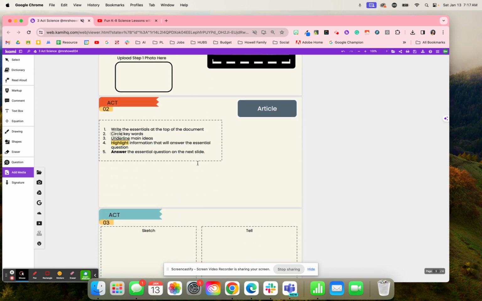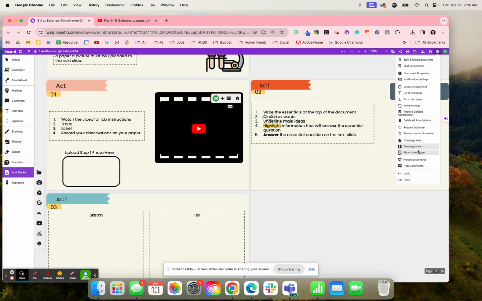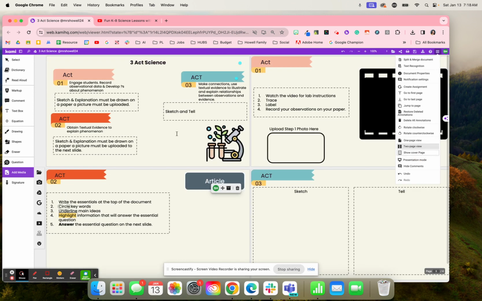Next, students are going to find an article. So you're going to have an article for your students. And again, usually I would add that right below this page, so that way they can annotate on top of it. Another cool trick within Kami is you can click right here and do this 2-page view. And you'll be able to see that if I get rid of that cover page, if I had that article, it would pop up right here. So that could also be helpful for students.